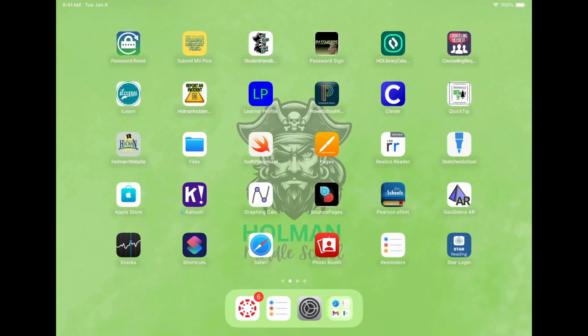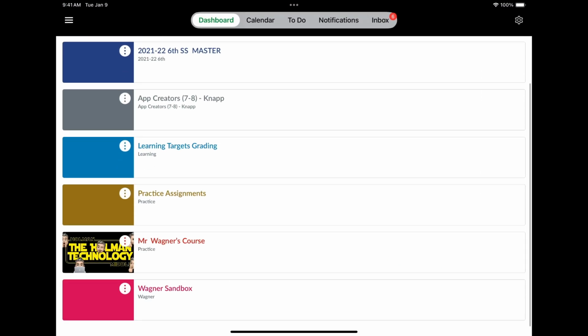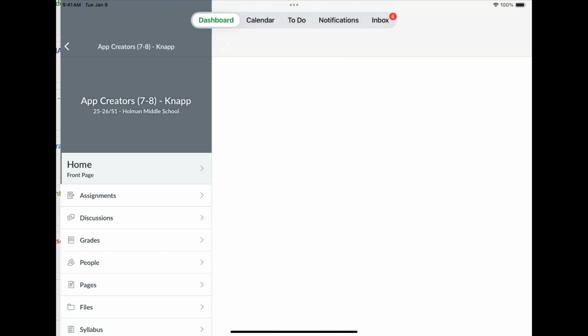So today we're going to do some animation in Keynote. And we're going to start by downloading a couple images from Canvas. So the first thing I'm going to do is open up my Canvas app. And I'm going to open up Mr. Knapp's class.